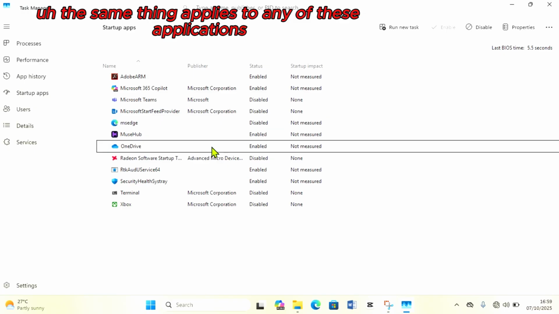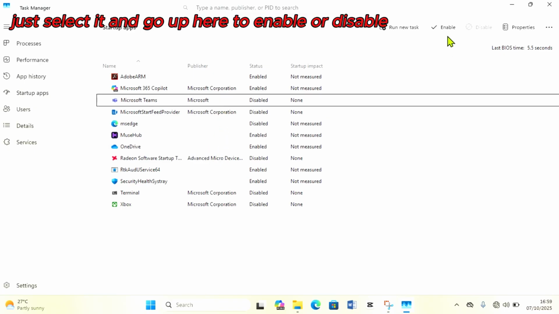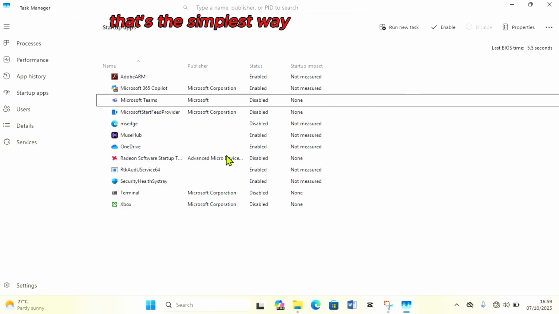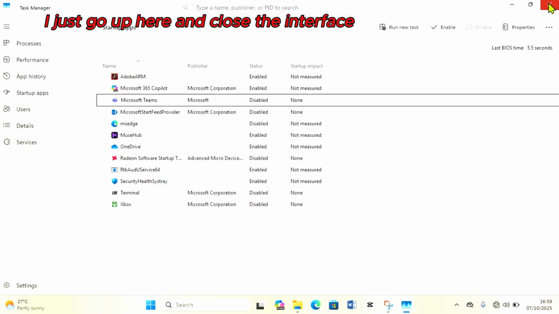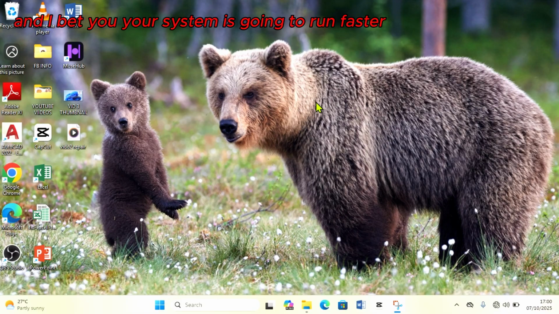The same thing applies to any of these applications. Just select it and go up here to enable or disable as the case may be. So that's the simplest way to make your computer run faster. And once you are done with that, just go up here and close the interface and restart your system. And I bet you your system is going to run faster.